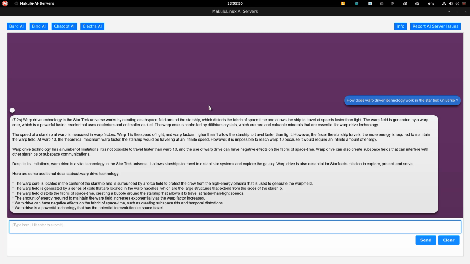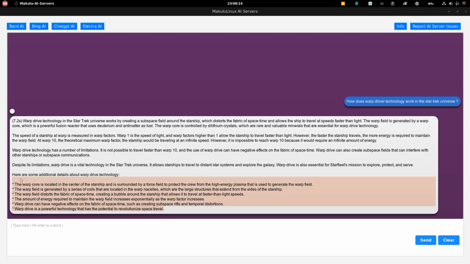Just look at this. And it goes, despite the limitations, warp drive is a vital technology in the Star Trek universe. It allows starships to travel to distant star systems and explore the galaxy. Warp drive is also essential to Starfleet's mission to explore, protect, and serve. Here are some additional details on warp drive. Wow! Look at this. It even breaks down some key factors after giving the main answer. Wow, that just blew me away.